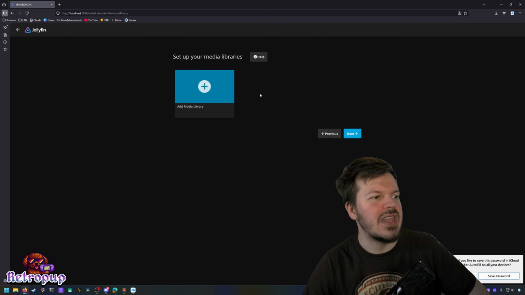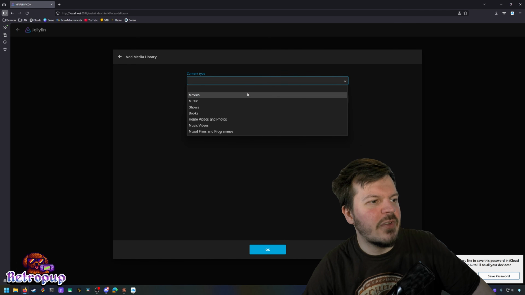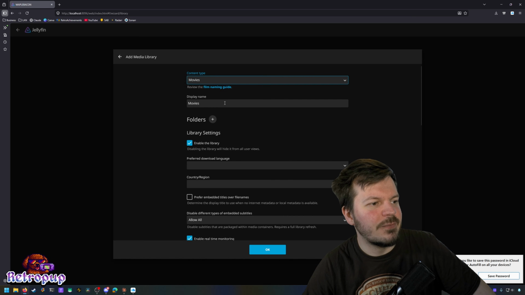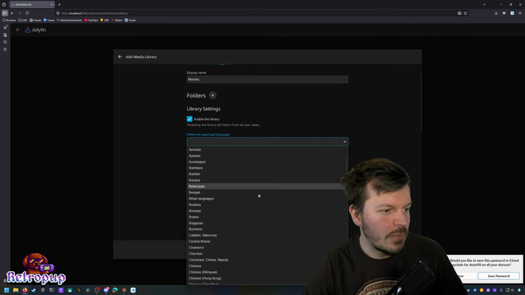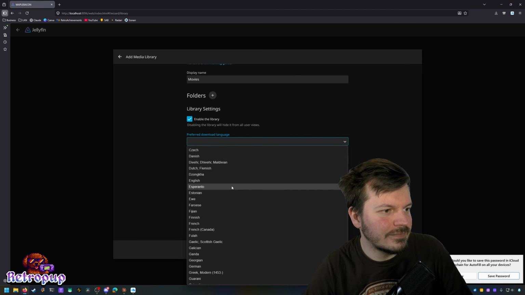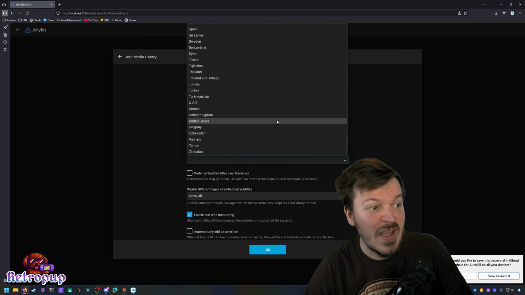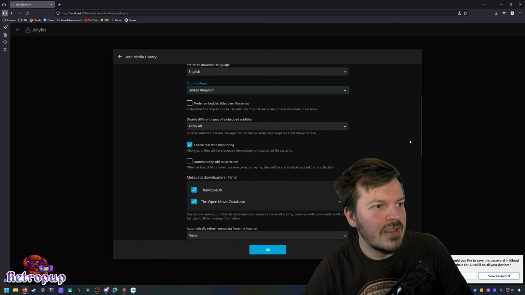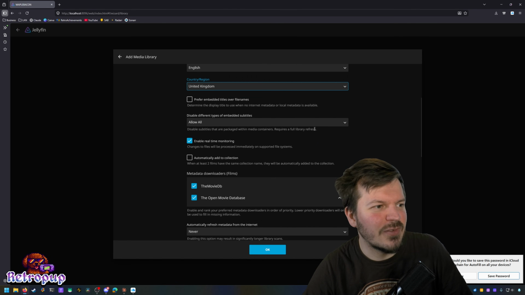So now we can add our media library. So let's add a media library. The content type, first we'll do movies. So we'll call it movies, that's fine. Preferred download language will be English. Country region will be, in my case, UK. Prefer the embedded titles over file names. I tend to leave that on default.